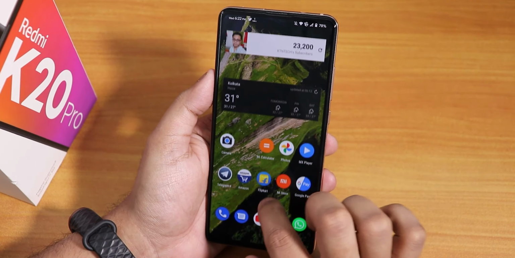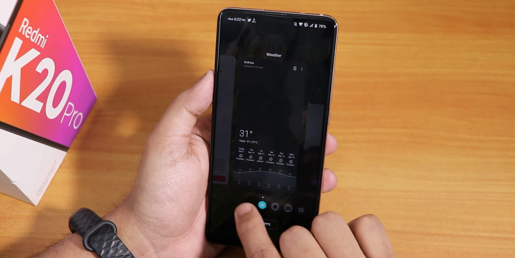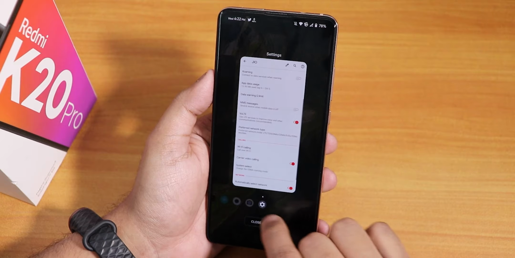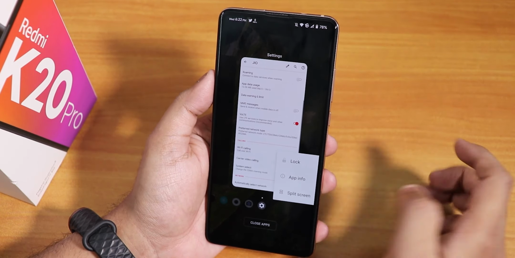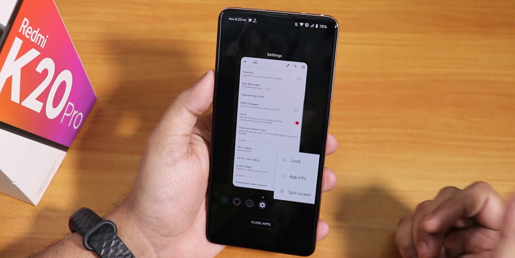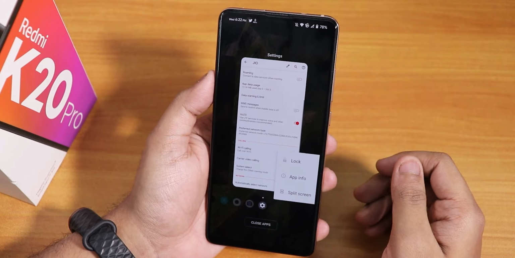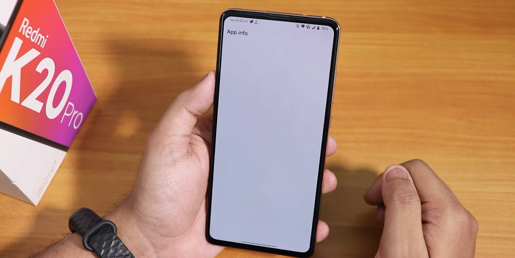And by the way, the recents panel over here looks like this, as you can see. And you can go to a particular app from the recents panel from here. And if you want to lock a particular app in memory, you just tap over here. Then tap on this lock over here, then it will lock that app in memory. So that is how it is. Or you can switch to split screen, or you can go to the app info from here.